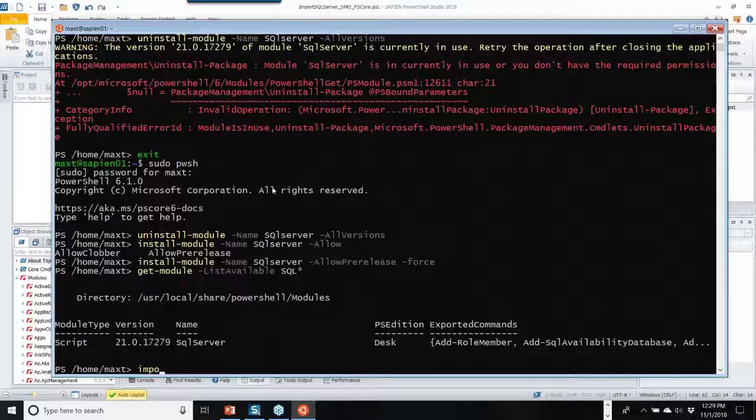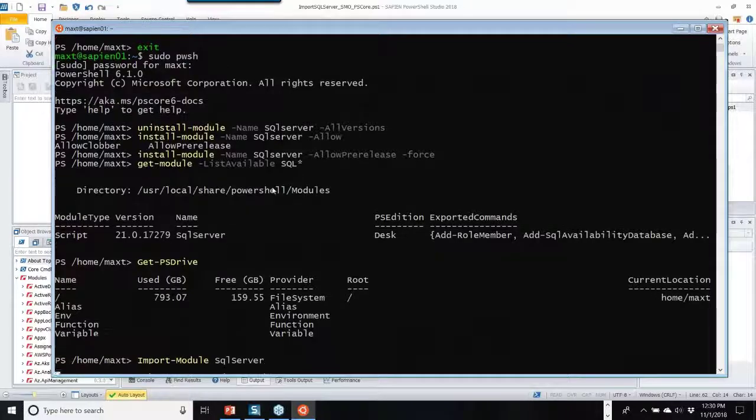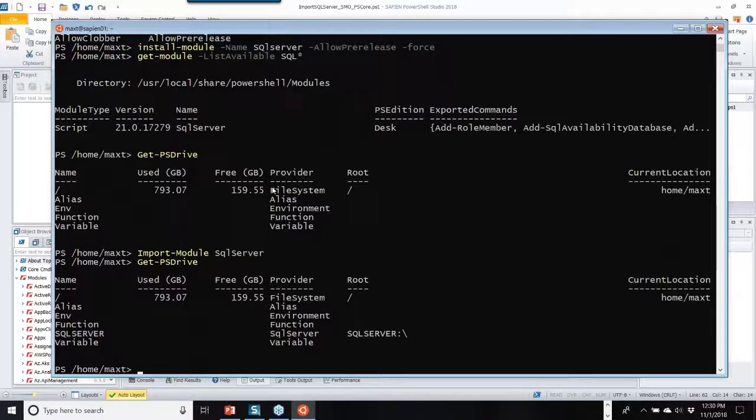So do Import-Module, Get-PSDrive. Everybody who has used the SQL PS module knows that when you import the SQL Server module, it will automatically create a SQL drive. And bring that again, and I have a SQL drive.